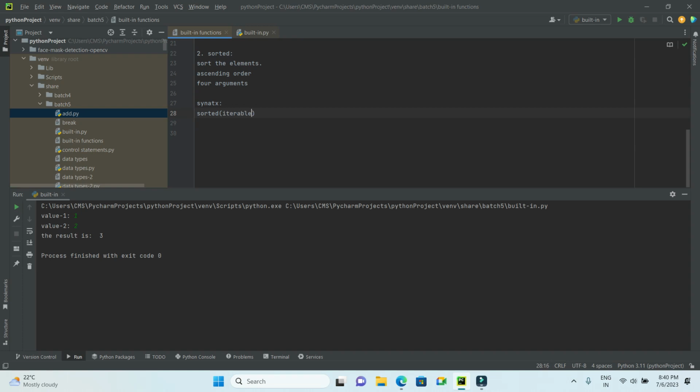Next arguments. First argument, iterable. Okay, first one is iterable. Next one, CMP. I'll tell you what CMP is in a while. Next, key.